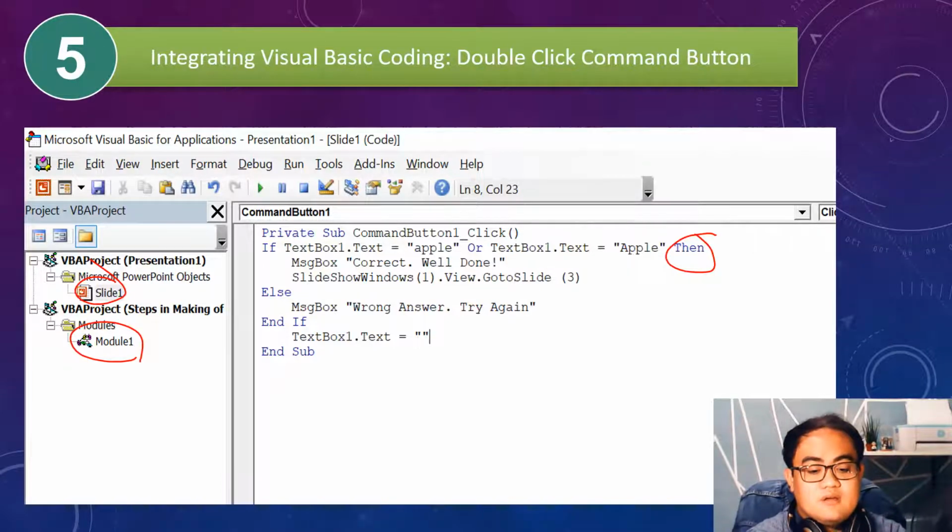Else means else. What if the student's answer is not apple? The message box will appear with wrong answer, try again. Again, can you edit it? Yes, you can edit it. Just don't forget to put quotation marks. And if the answer is correct, the text box will be cleared, then you can try again. That's it.